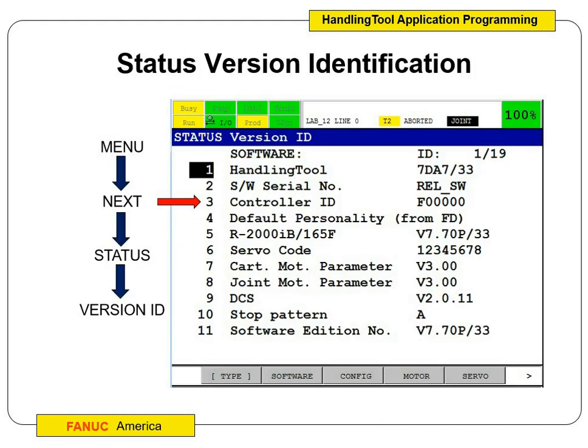All right, next part, this is in your lab as well. You need to be able to go through and find the status version. You're going to hit menu, next, status, version ID, and it's going to give you everything you need. You might need this when you call the help desk. They're going to ask you what software you're running, so you're going to say handling tool. If we were using the big robot, we might say spot tool. So it just depends on the software.